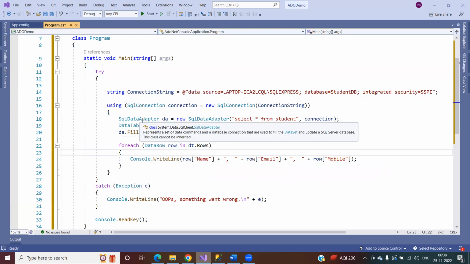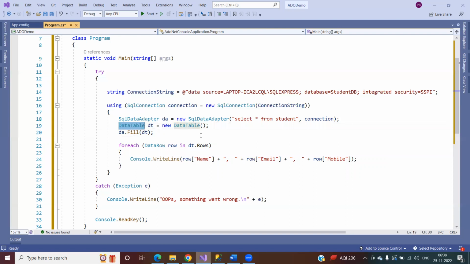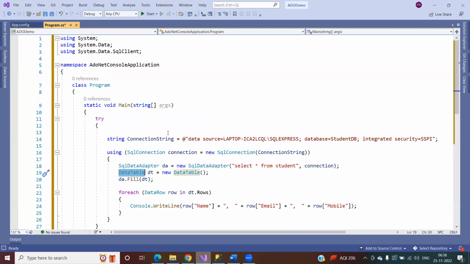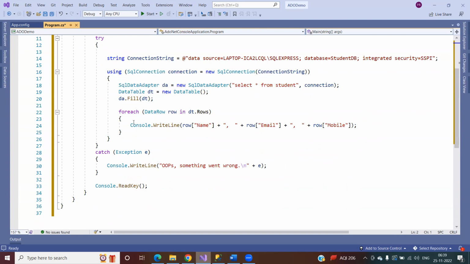If you are using SQL data reader, then at that time an open and active connection is required. For DataSet and data table, they are independent, right? They are not provider specific. You can say this is a data table. It is not a SQL data table or an Oracle data table. Why? Because it is not specific to any provider, right? And this is the reason why it belongs to the System.Data namespace, right?